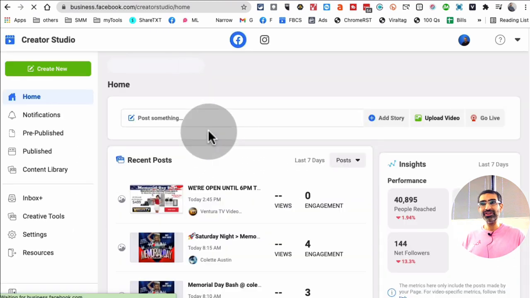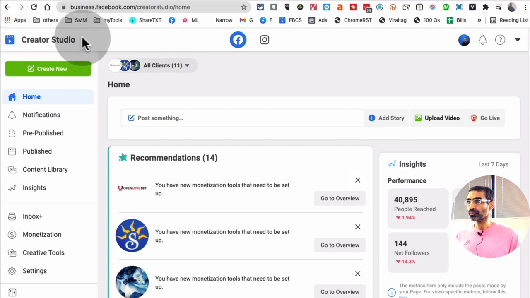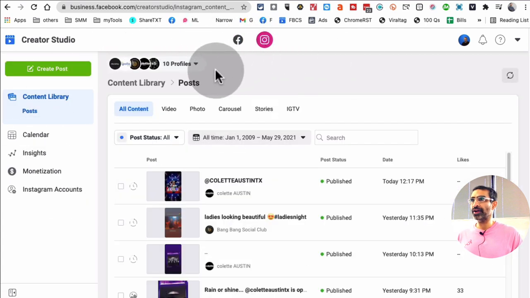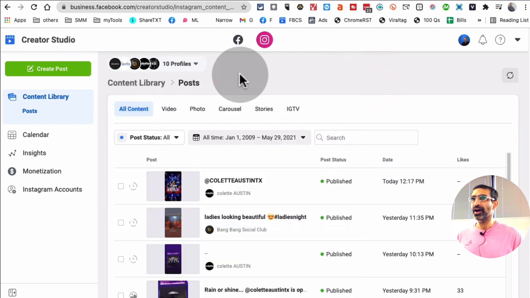If you have never used it before, make sure you log in with your Facebook username and password, and you'll see something like this. The URL is business.facebook.com/creatorstudio. It has two sections, Facebook and then Instagram. So let's hop on to the Instagram side. I do have multiple Instagram accounts connected, which you can easily do.